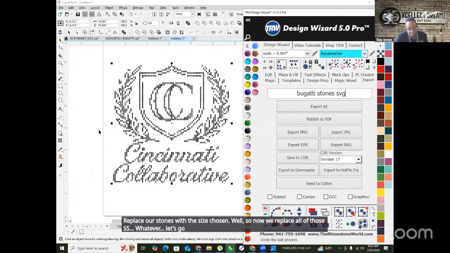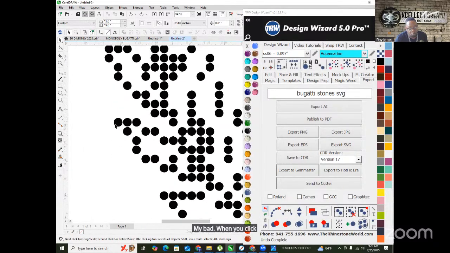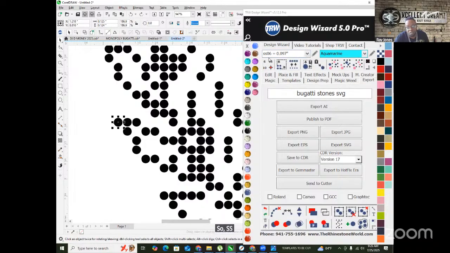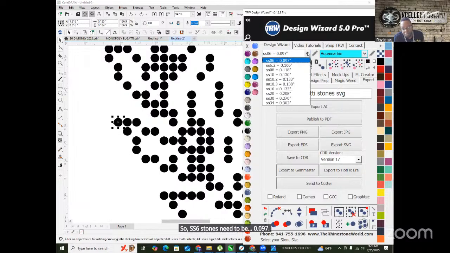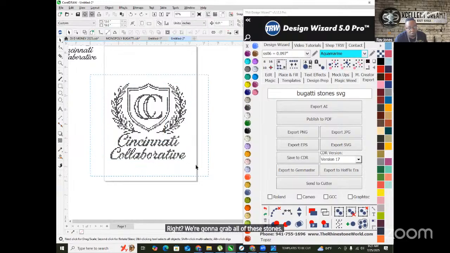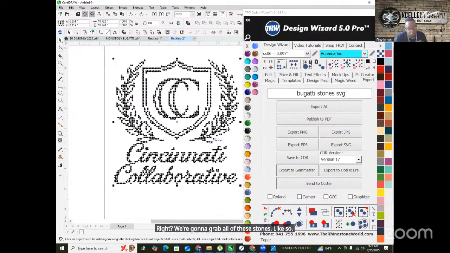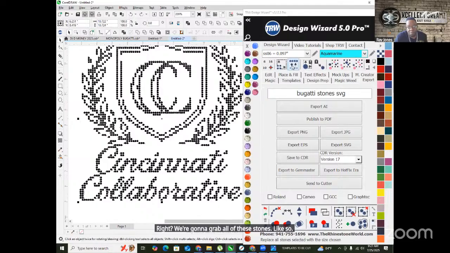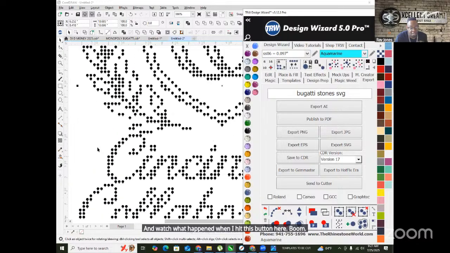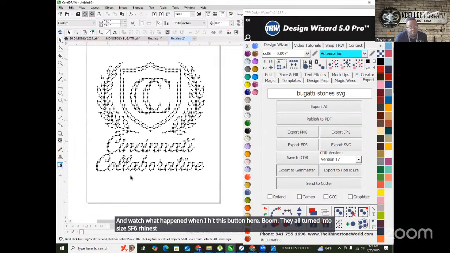Let's go back. My bad. When you click on one, what size is it anyway when I resize it? It's 0.125. So SS6 stones need to be 0.097. Right? So we're going to grab all of these stones like so, and watch what happens when I hit this button here. Boom. They all turned into size SS6 rhinestones, ready to be cut.